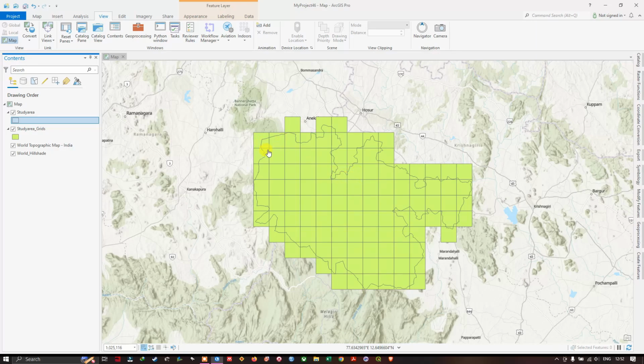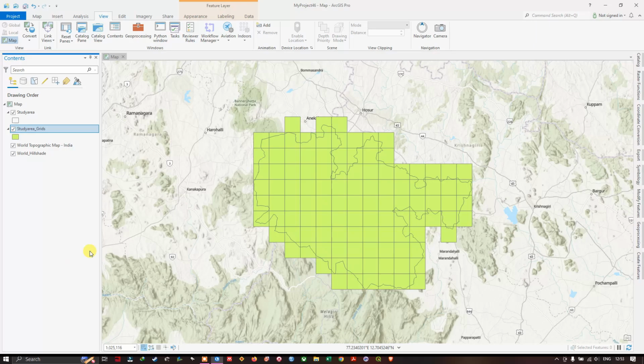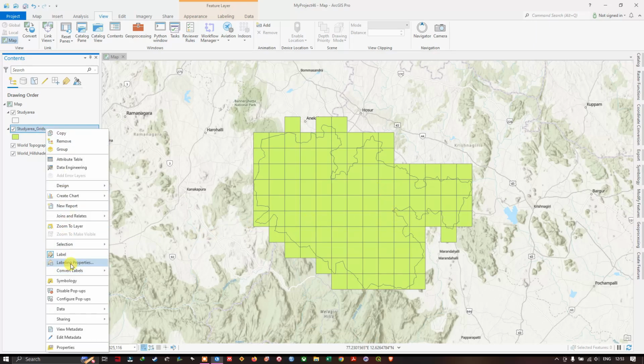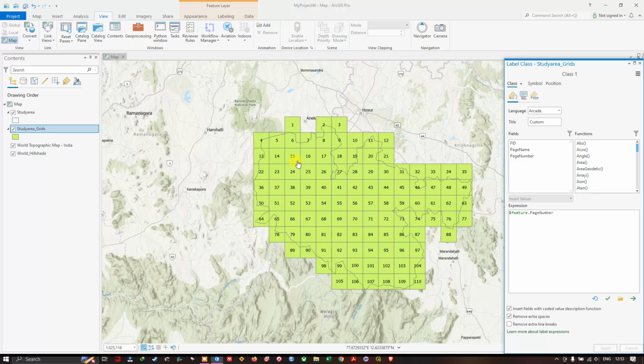Like this you can do it. You can label the features, the grid feature, in label properties. In the expression I am going to remove this expression and select the page number and apply it. So you can see the grid numbers.